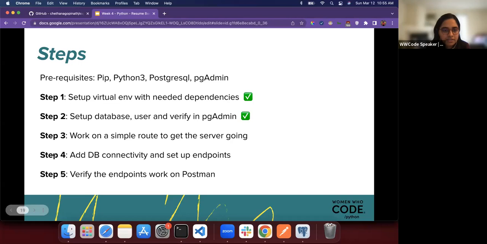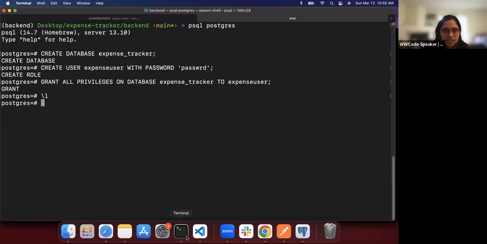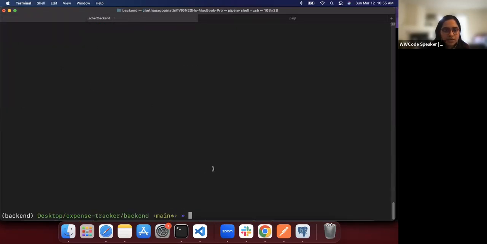Okay. Step 3 is to work on a simple route to get the server going. We're not going to do anything with the database for step 3. Just write a simple, plain route and then see if we're able to get that going. Okay. So we are here.